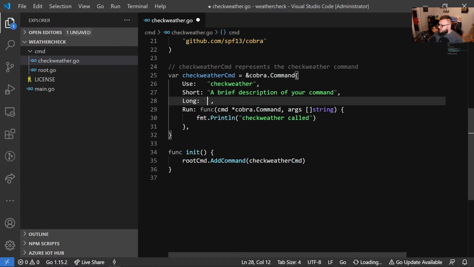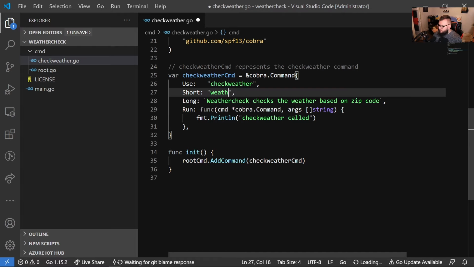So now let's give it literally just a description. Weather check checks the weather based on zip code. And then we can give this short description, weather checker to check weather. Very original. And then this command here is check weather. So that's the command that we created and the command that we're going to be using.